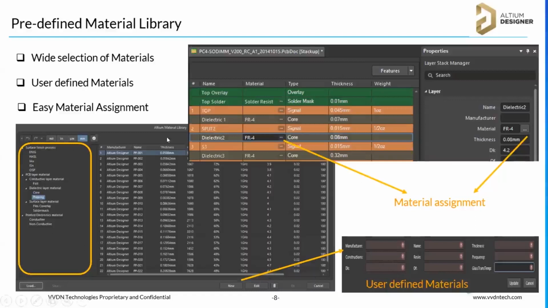So this is the material library window. On the right side, you can see the highlighted one. There are different materials like surface finish, core, prepreg, and solder mask layers and all. So for each material type, you can add the material information here. And if you want to add a new material, you can click that new, and there are some details. These details you can get from your manufacturer or the fabricator. They will give the material details and you can add that. So next time, by default, if you are defining the stack up, it will appear here.